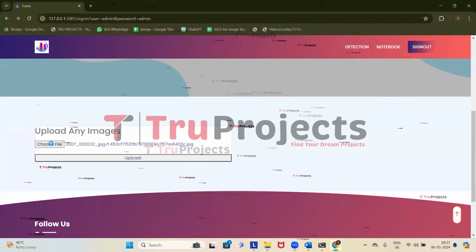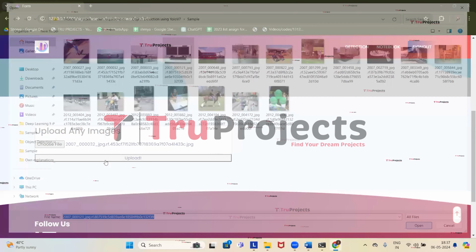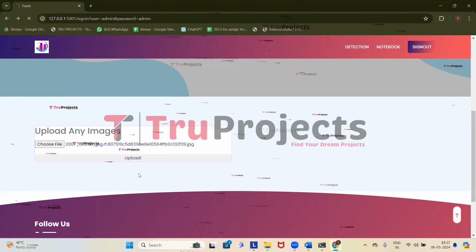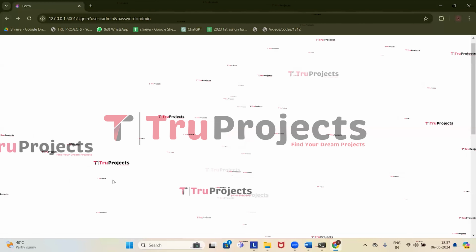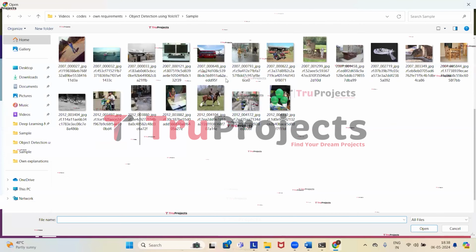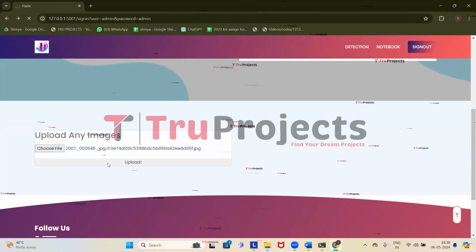Click on choose file. So now we will be uploading this image. The image is loaded, now upload it. Here we can observe that there are two TV monitors detected and a bounding box is drawn around them with their detection scores and labeled as TV monitor. Let's upload some more, get back. Click on choose file. So now we will upload this image. Click on open and now upload it.